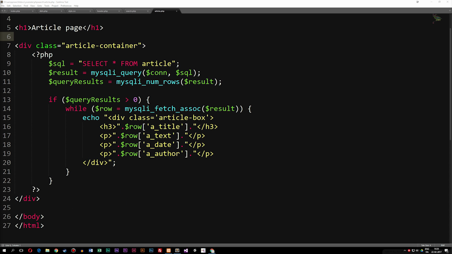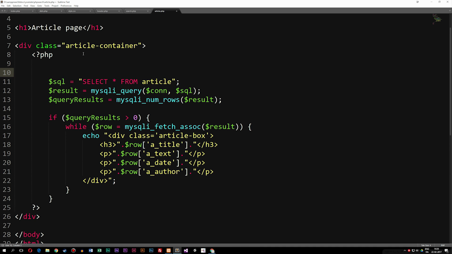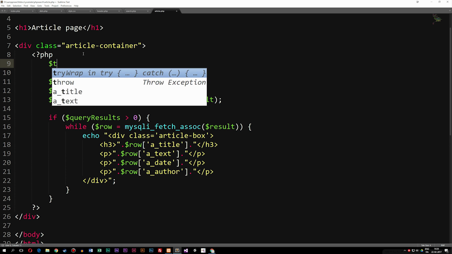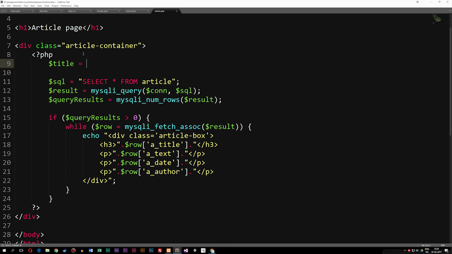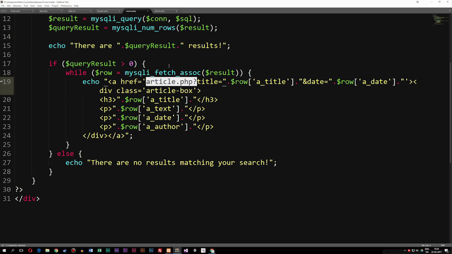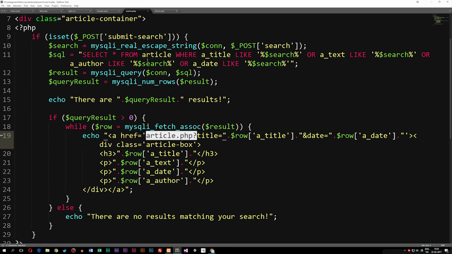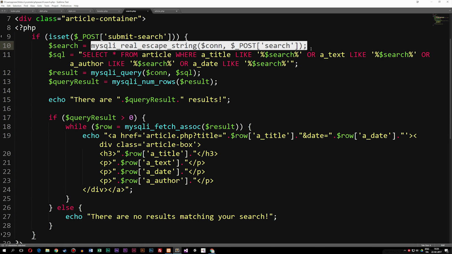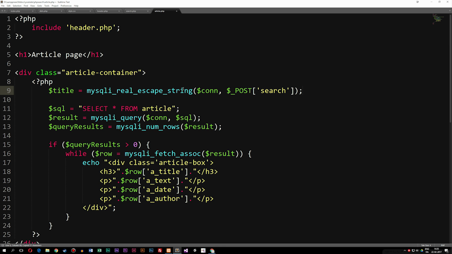So going back inside the article.php file, we're going to go inside the PHP tags before we start doing all the code here. And I'm going to go ahead and get the actual data from the URL. So we're going to say we have a variable called title, which is equal to, and we're going to copy a piece of code from our search field, the one that prevented users from messing up our database, which is up here inside the search variable. I'm going to copy it and paste it right after.